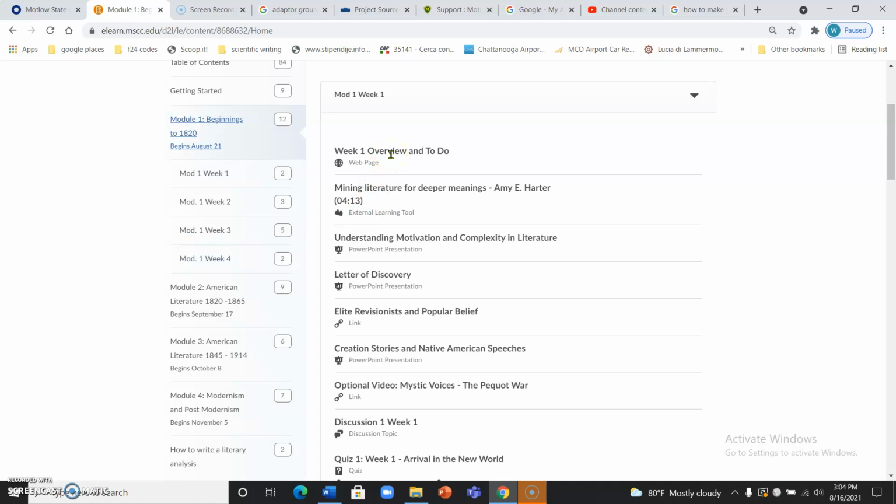Each weekly module has an overview and to-do section. The overview and to-do list has 3 parts: an overview, which will tell you what we'll do during the week, your learning objectives and your module objectives, which state what you should be able to complete by the end of the week. And last, you'll have your assignment due.